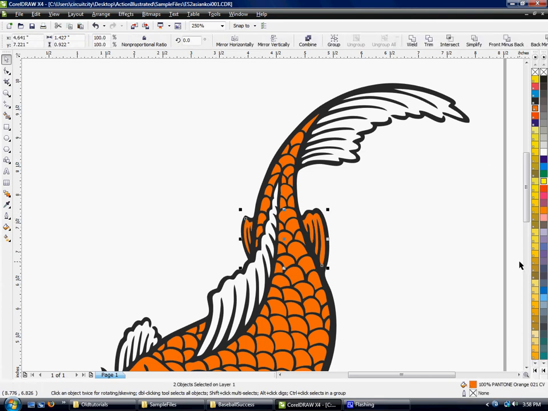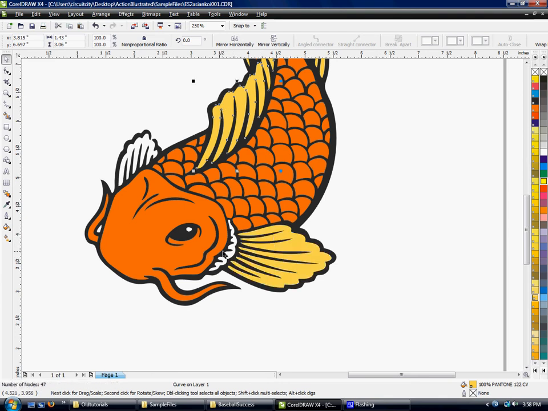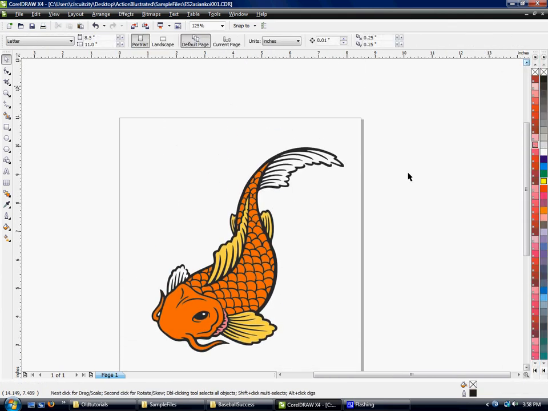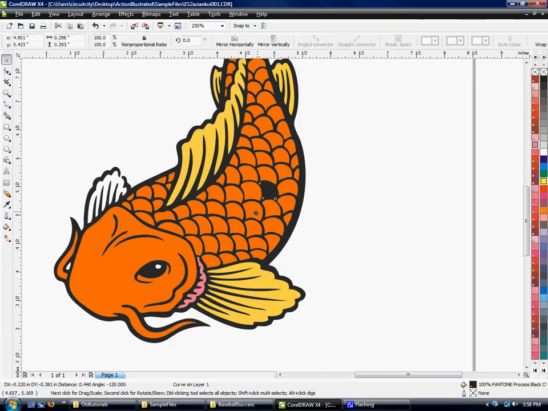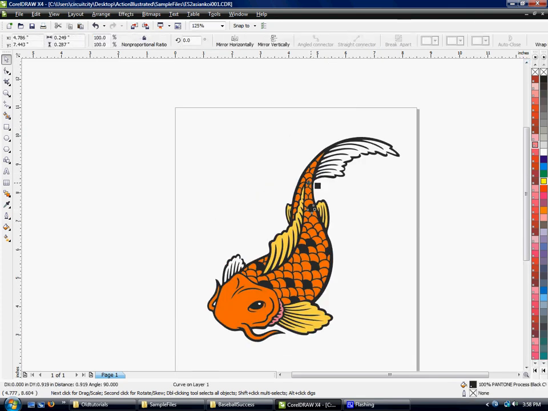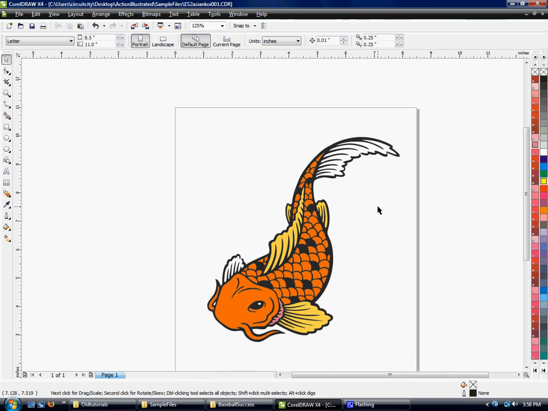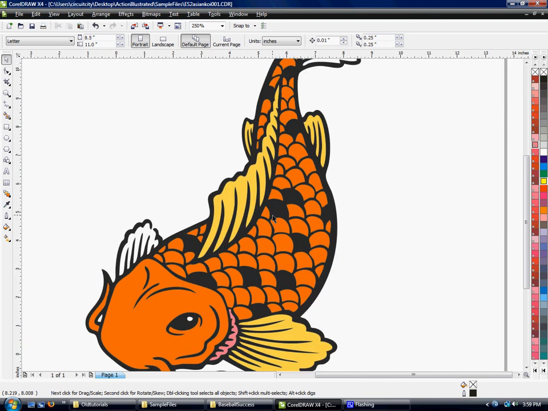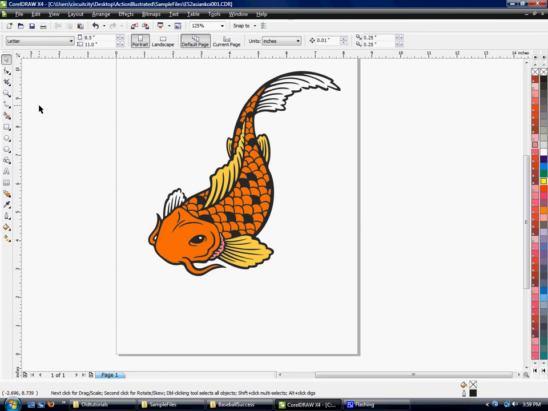Let's make these fins maybe a gold color. Maybe we'll make a couple scales speckled with some black. At this point, we've got the whole image colored. You'll notice that a couple of these fins I didn't color. The problem is I made a mistake on purpose just to show you how to correct it.